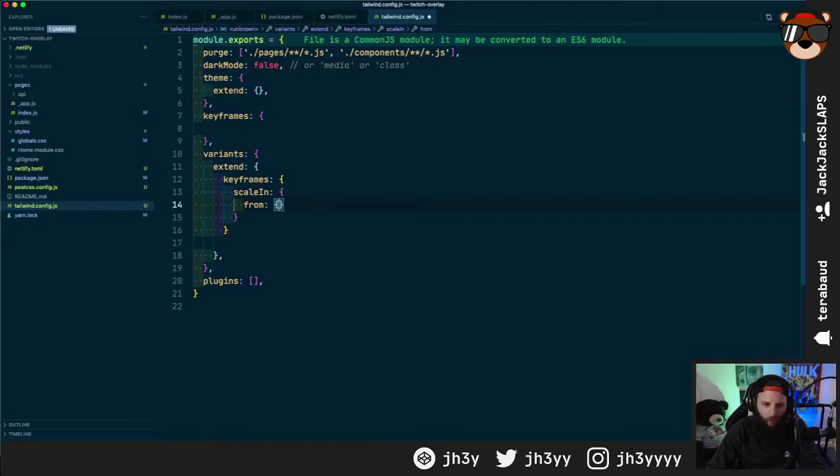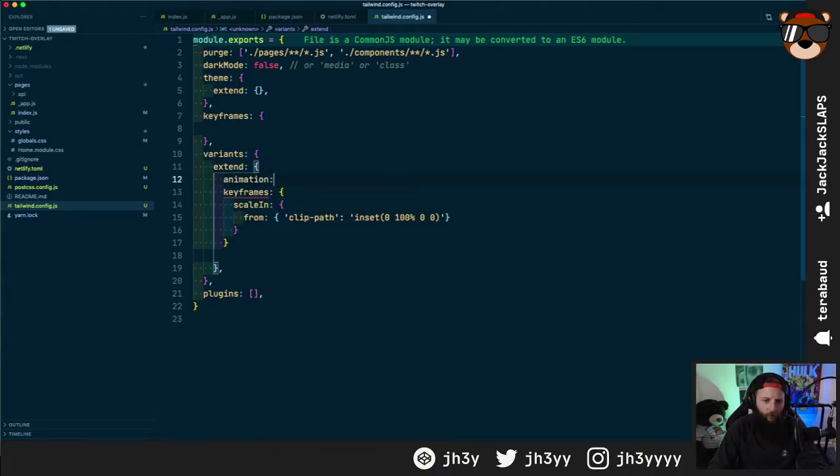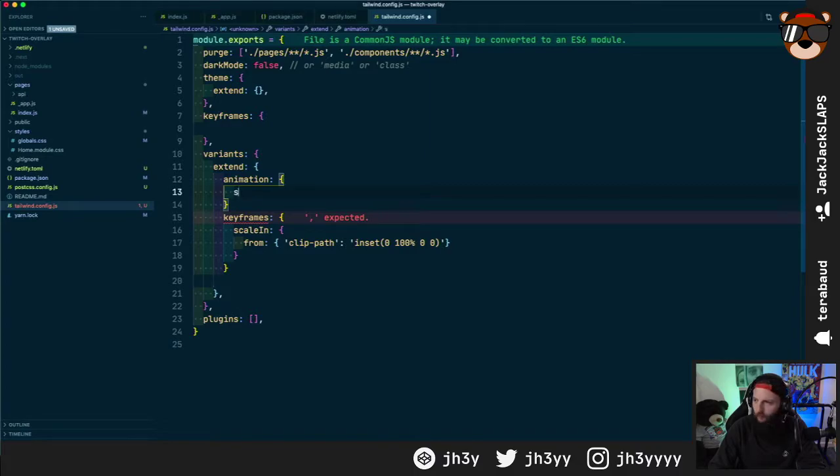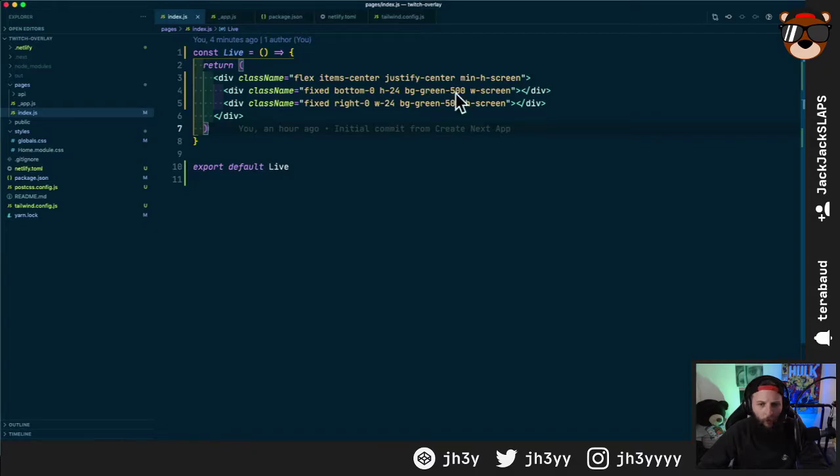I don't know how this is gonna work actually, so I've not actually done a clip path animation with Tailwind before, but I'm gonna do clip path inset 0 100 0 0, and then I'm going to do animation, and we're going to do scale in, and yeah, it's going to be scale in, say 2 second, not infinite, forwards. Let's try that. And then I'm going to do it on the bottom bar.